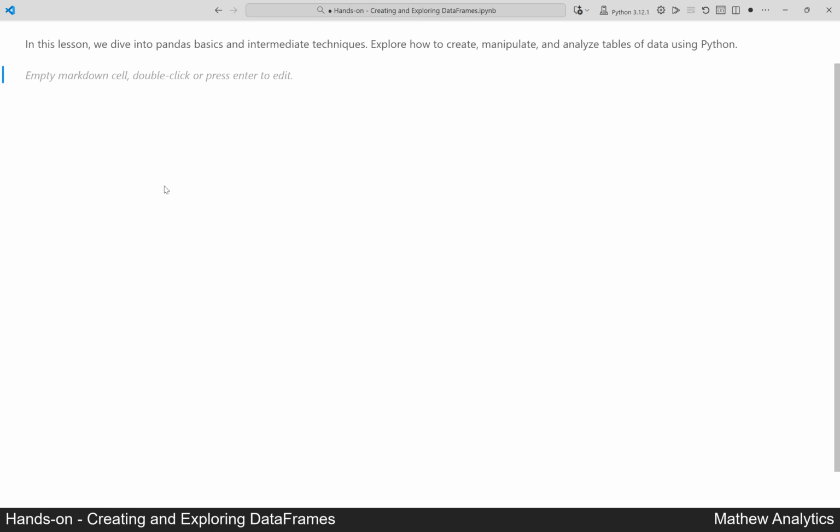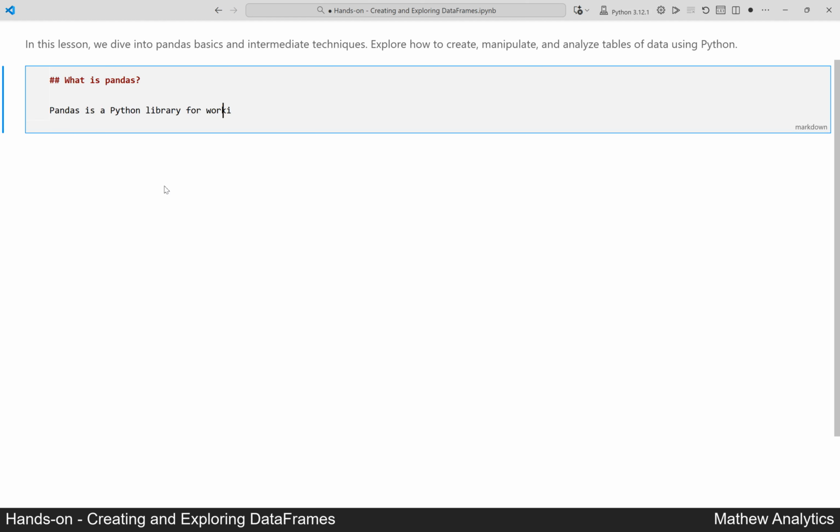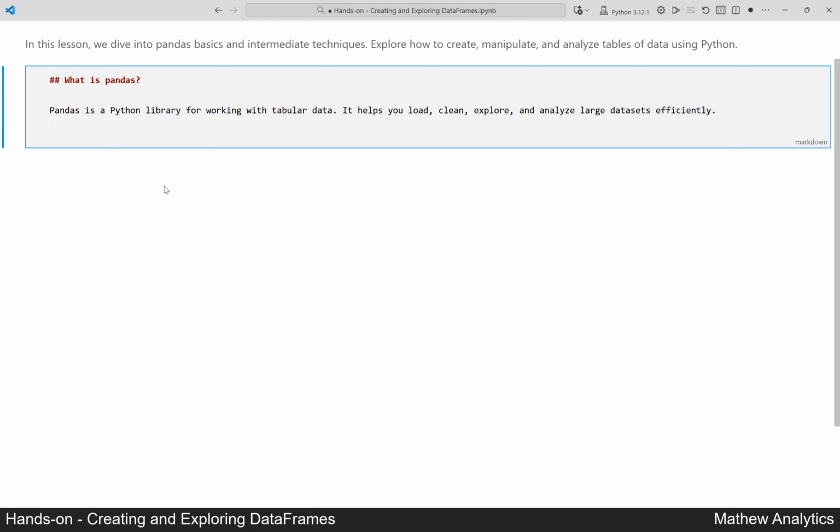What is Pandas? Pandas is a Python library for working with tabular data. It helps you load, clean, explore, and analyze large datasets efficiently.